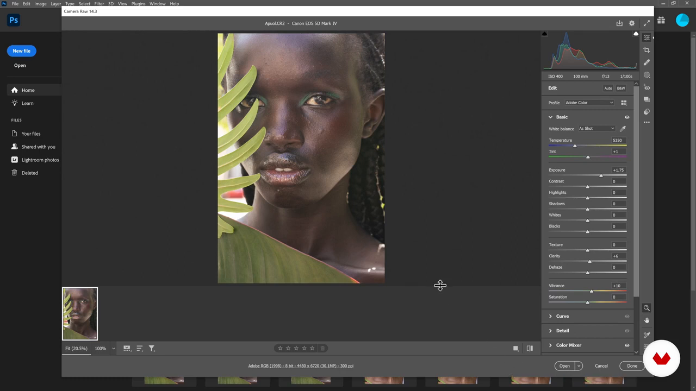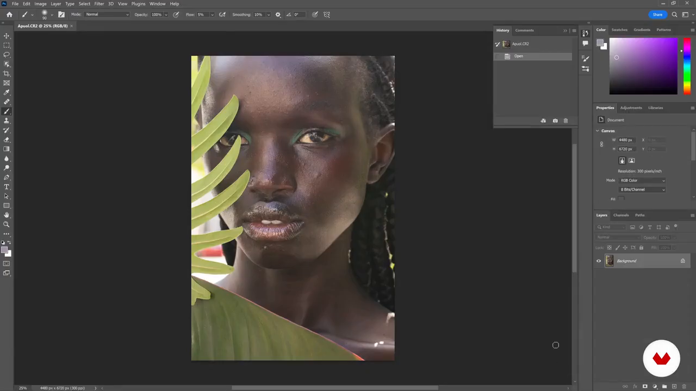What I like to do though, most of the time when I've finished anything in Camera Raw and I want to open it into Photoshop, is that I would just click open and it will open straight into Photoshop and I'll be ready for my retouching process. So that's what I'm going to do today. I'm just going to click open. And we've got our raw processed image ready for retouching.